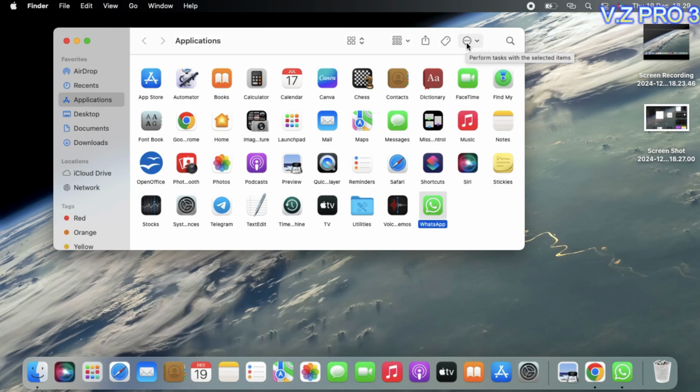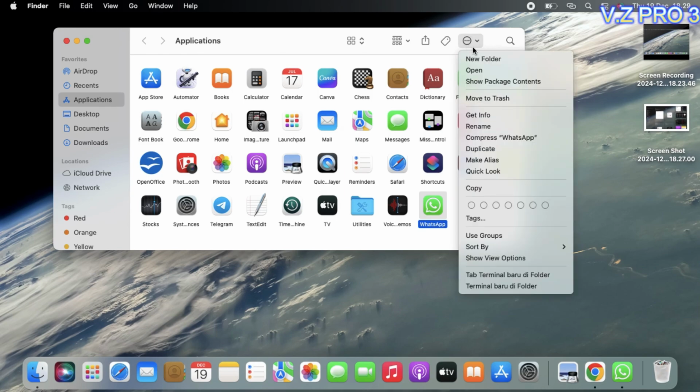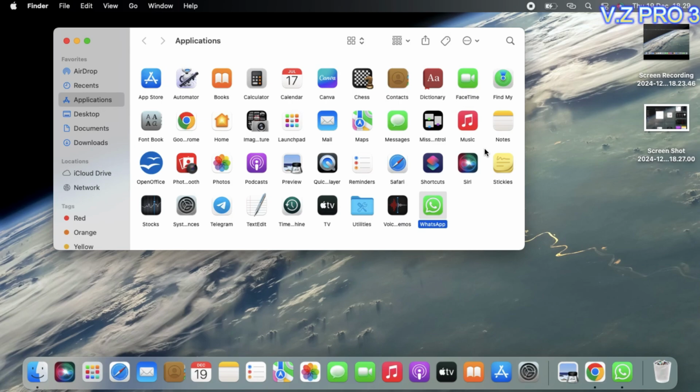Now you can click on the three dots over here and you'll find there is an option, Duplicate. You can just click on that. So now, as you can see, the MacBook is duplicating your application. You can also duplicate more than one application on your MacBook.